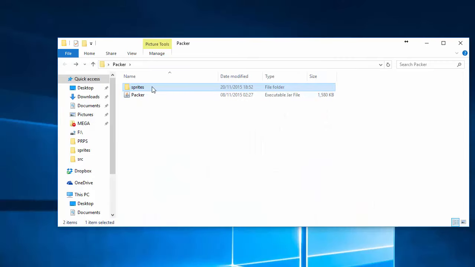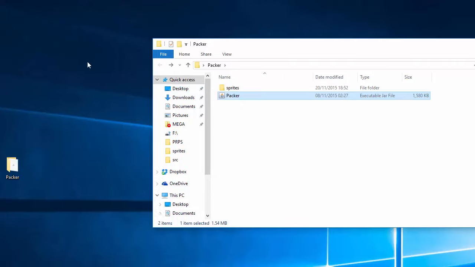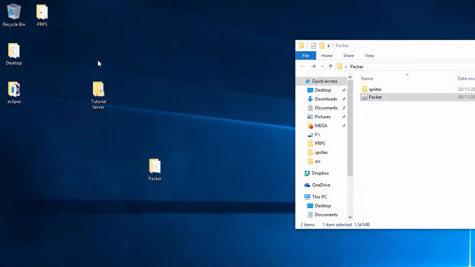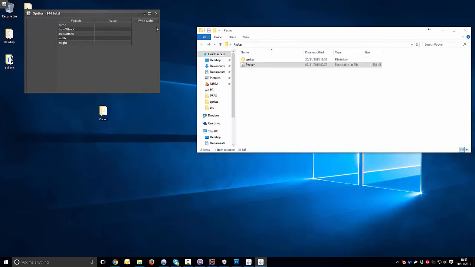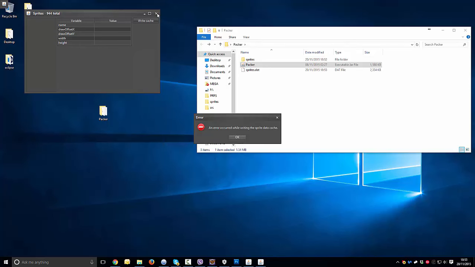So if we close back into this folder, run the packer, this will open up the nice little interface here in just a second. Hopefully today. You need to close the packer and reopen it every time you make a change, just in case, because I know I've compiled it before and it hasn't worked. Now it might do this sometimes, I don't know why. So I just open it again. Anyway, write the cache. Oh, it's giving me an error.